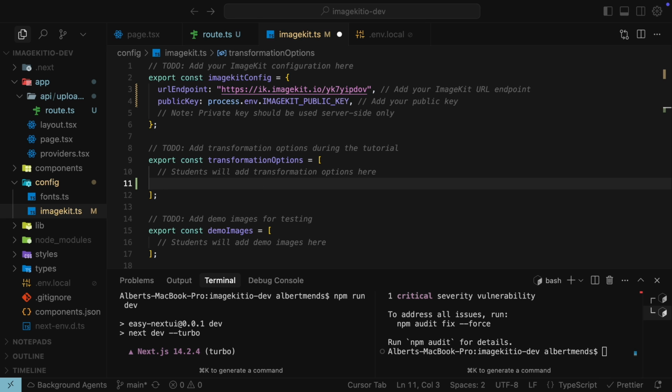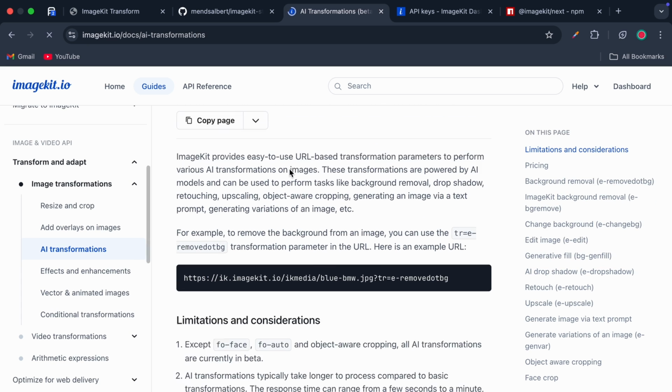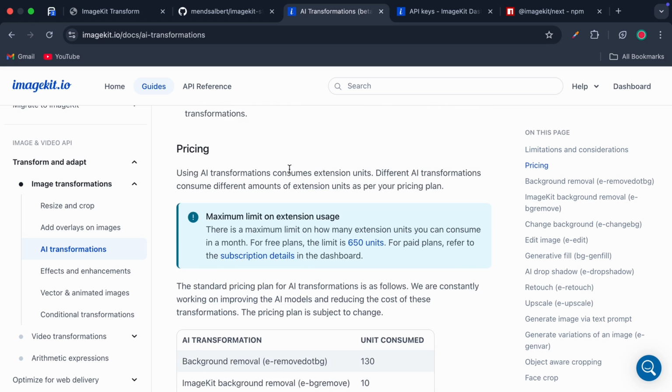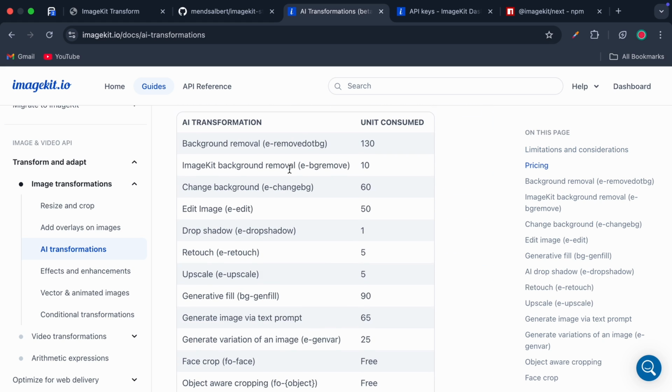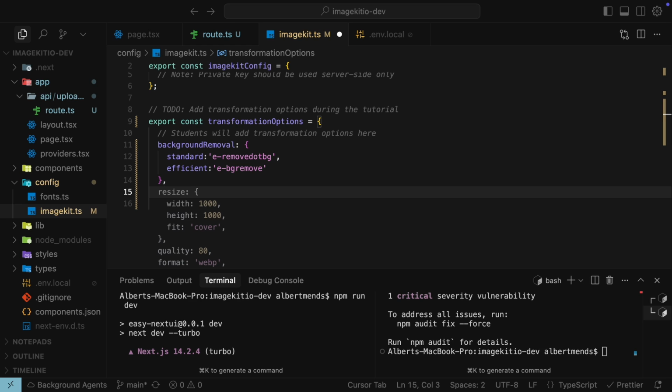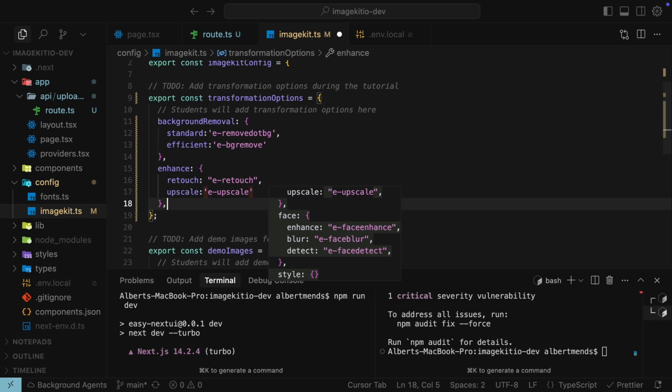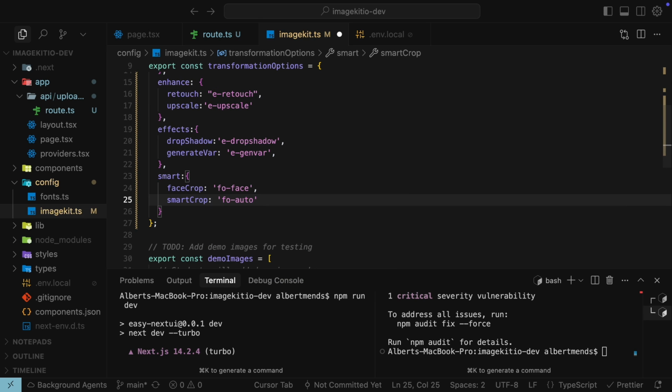Now, inside the transformation options, we're going to add a couple of transformations. Back on the ImageKit docs page, we'll use the AI transformation properties. We'll start with background removal, which is an object with two properties, standard and efficient. The standard option uses a high accuracy AI model for precise background removal, while efficient prioritizes speed with slightly less precision, ideal for quick processing. Then we'll add enhance, effects, and smart.